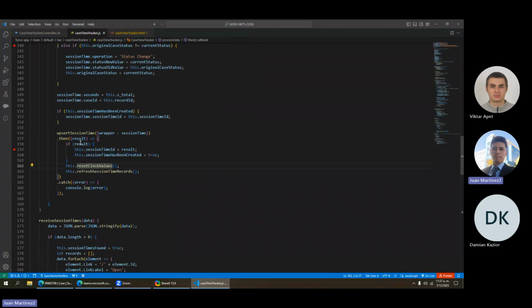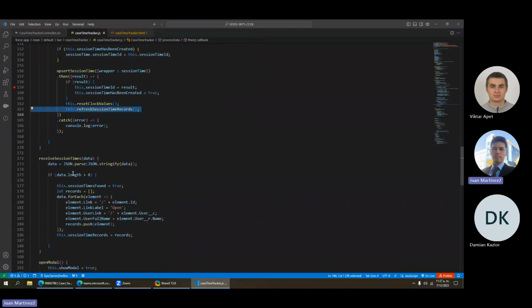And here, after we receive the result, we click on reset. We go to reset clock values. What it does is just setting all of the seconds, minutes, and hours to 0 to track the time for the next update. And here we refresh session time records. So basically, we just call again to get the changes of the new session time records to display them inside the data table. Okay, that's it for that method basically.